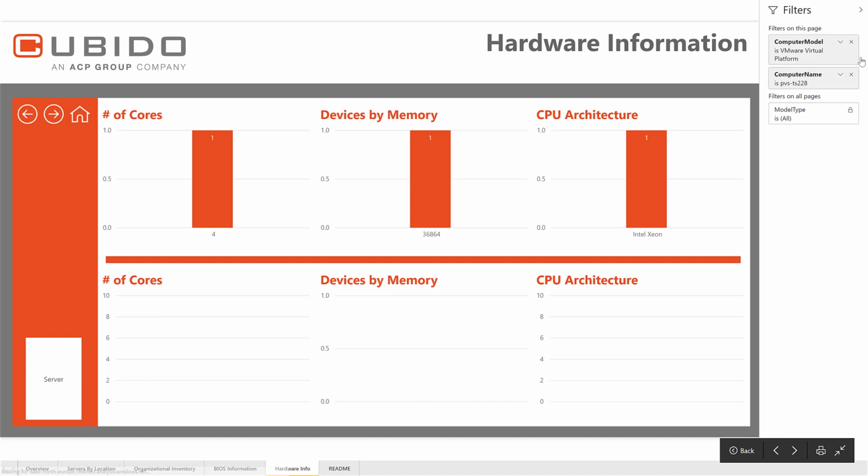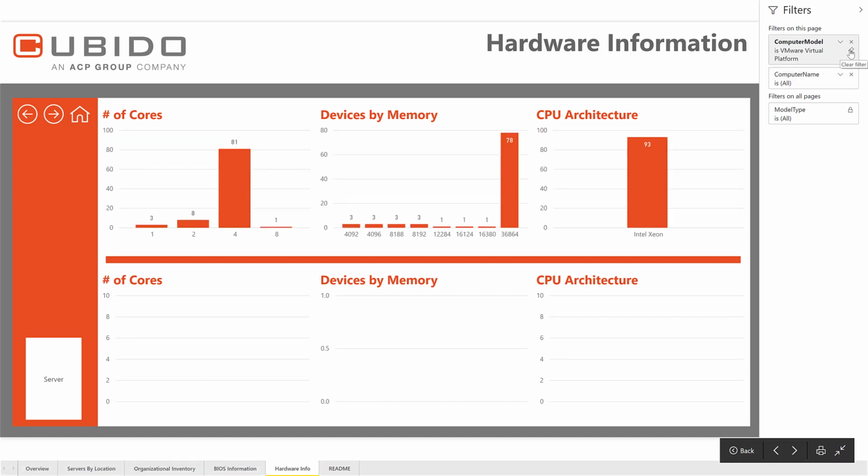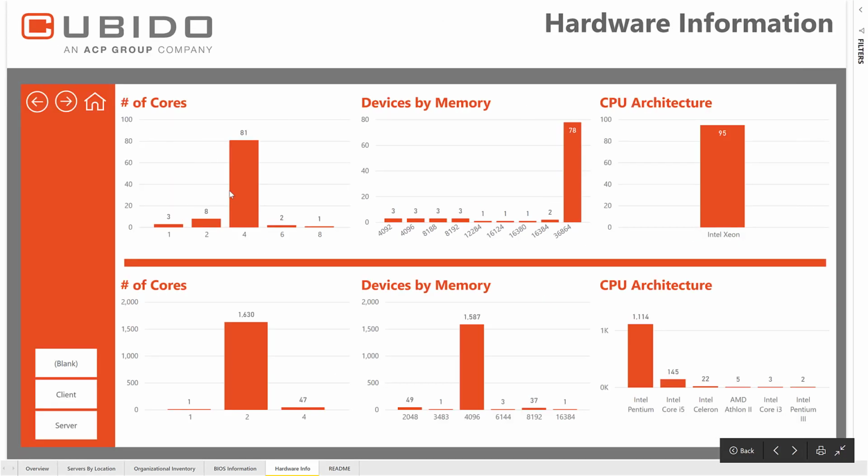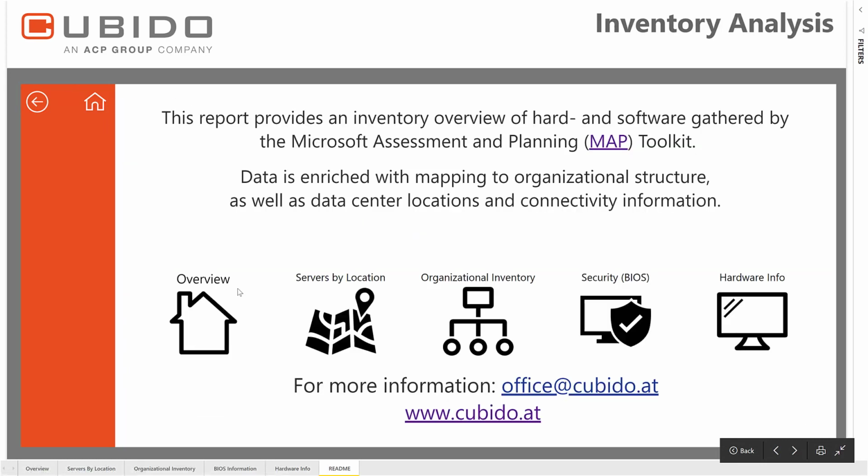When we want to have a look at the overall infrastructure in our system, we can just remove those filters. As we can see here, the majority of servers have 4 cores, and the majority also has 36 gigs of RAM. For the clients, the majority is 2 cores and the majority has 4 gigs of RAM. Back to our start screen.